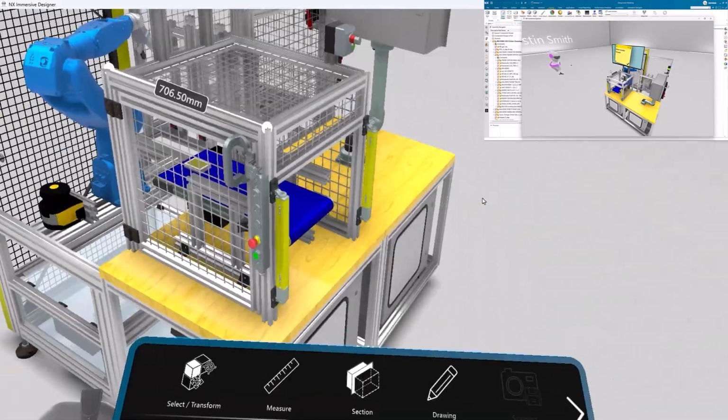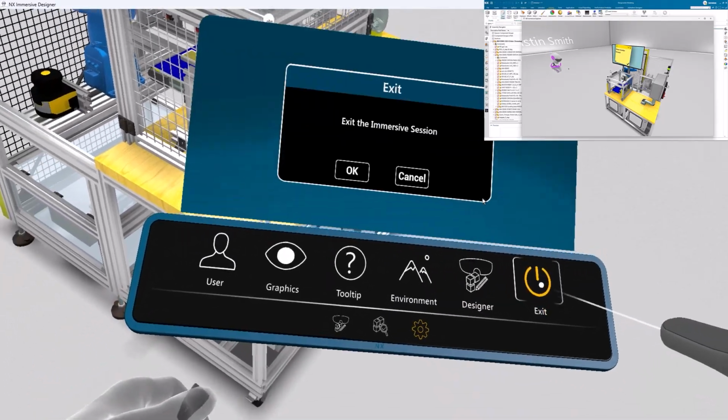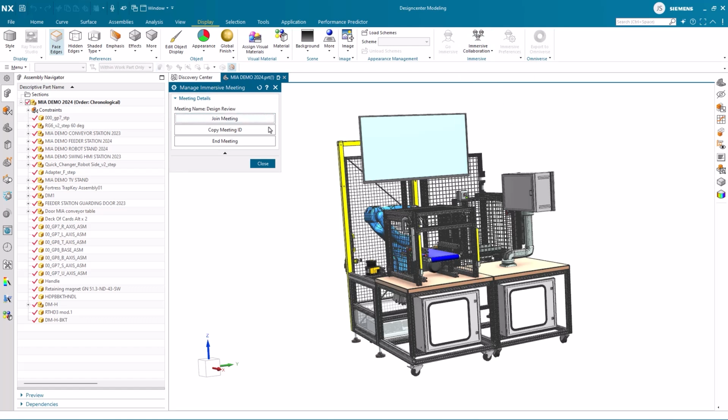Now that we've completed our meeting and made any additional annotations, we'll both exit the meeting and conclude the design review. I can now end the immersive meeting by selecting it in the Manage Immersive Meeting function.